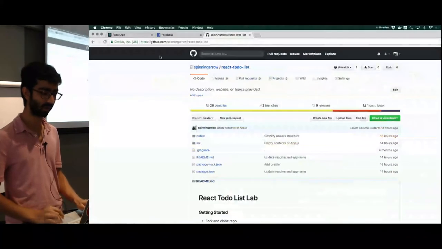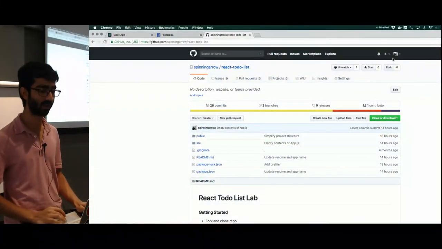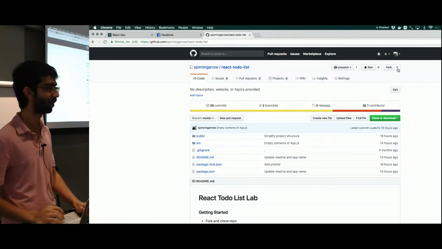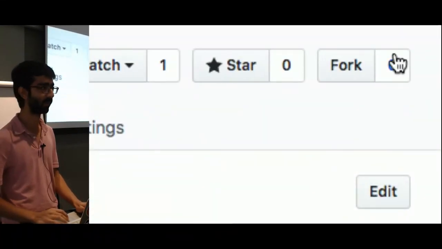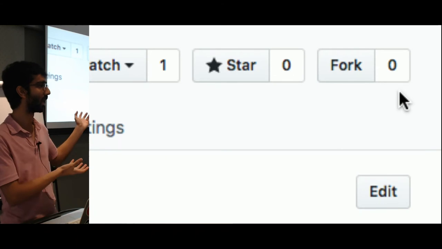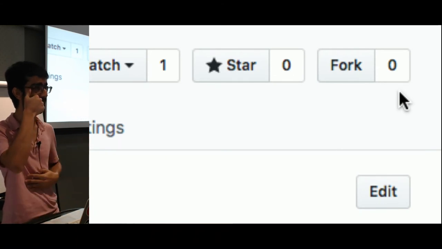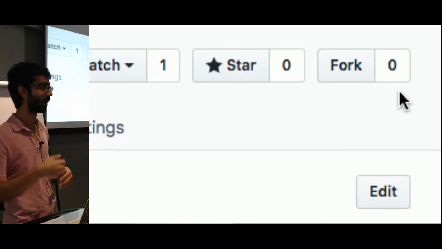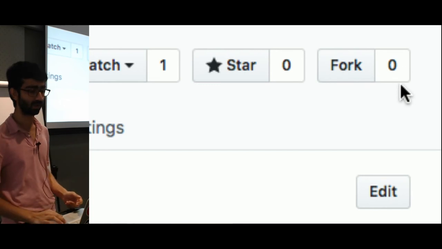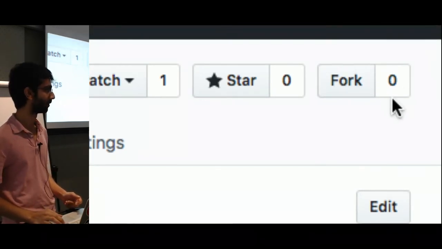Once you go to this link, on the right-hand side of the page you'll see a button that says fork. Click on that. Basically, on GitHub we have this repository with some code. It's under my account. In order for you all to get it under your accounts, you need to click on this fork button.